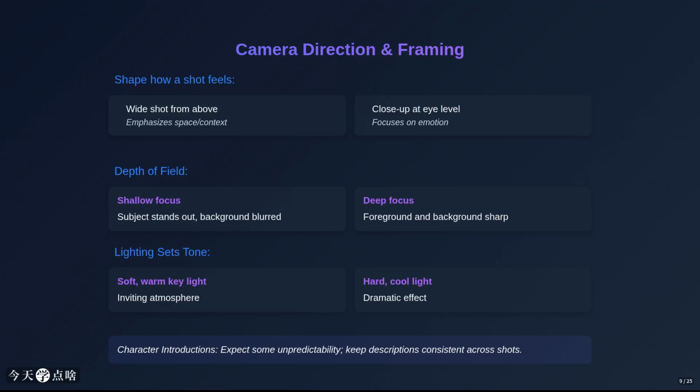Let's talk about how you describe the camera's perspective and the depth of the shot, because these choices dramatically shape how a scene feels. Camera direction and framing are crucial. Think about it. A wide shot from above, like looking down on a battlefield, emphasizes space and context. It shows you the whole picture. But a close-up at eye level, focusing on someone's face, immediately pulls the audience into the character's emotions and thoughts. These are vastly different feelings created by different framing.